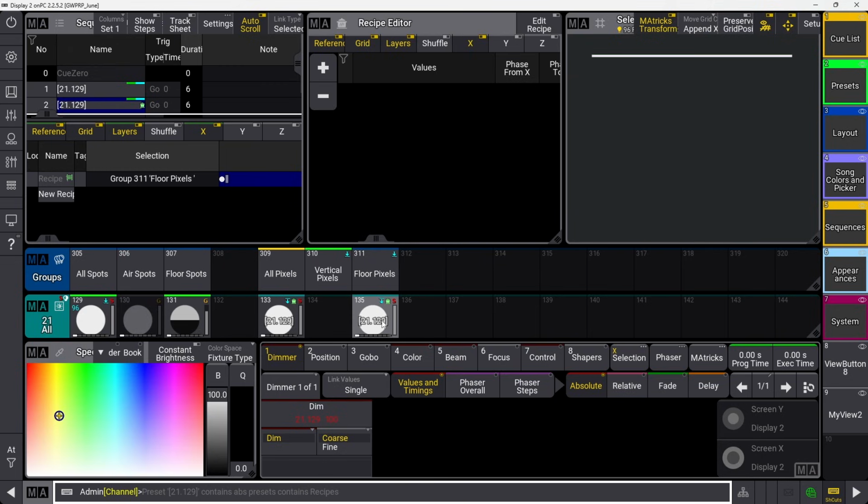Now, yes, that does make it so that you can just change out the group and things work, but the other advantage is that just like you can edit a preset and your queues get updated with the new values, you can also edit a group. And queues and presets using that group in a recipe will use the updated group rather than just the fixtures that were stored in the group when the preset was stored.